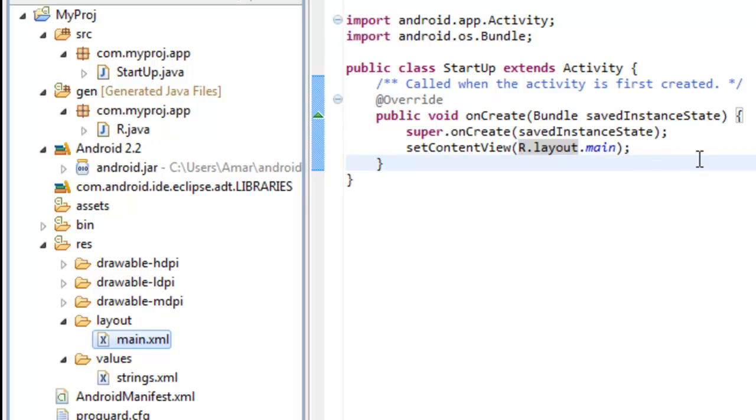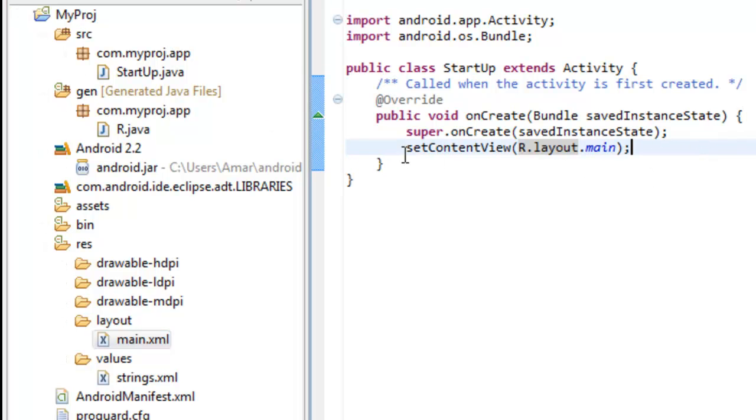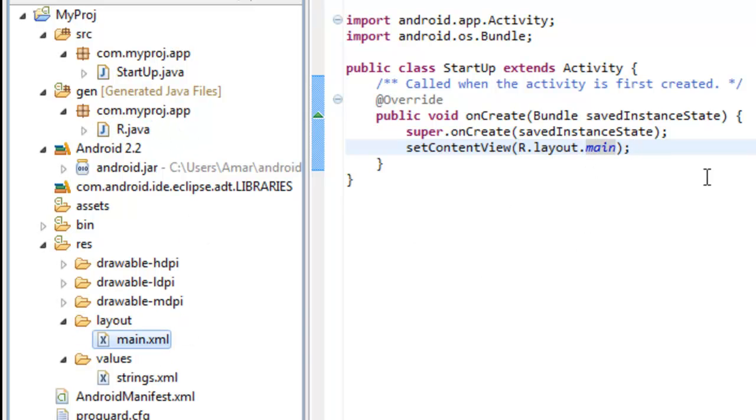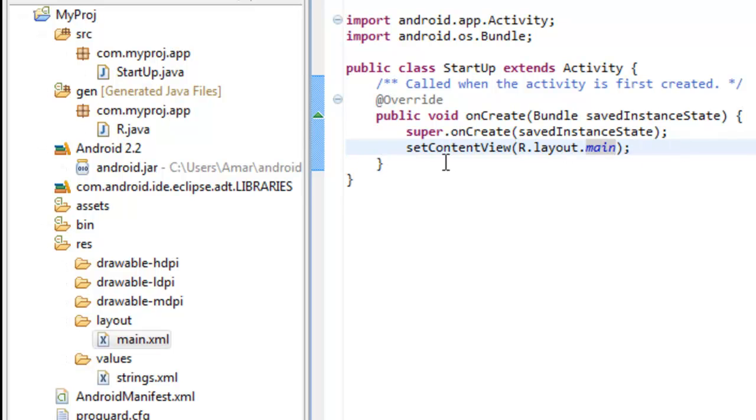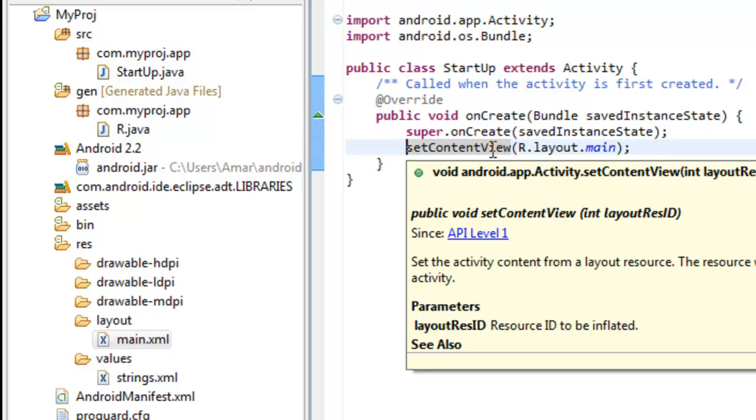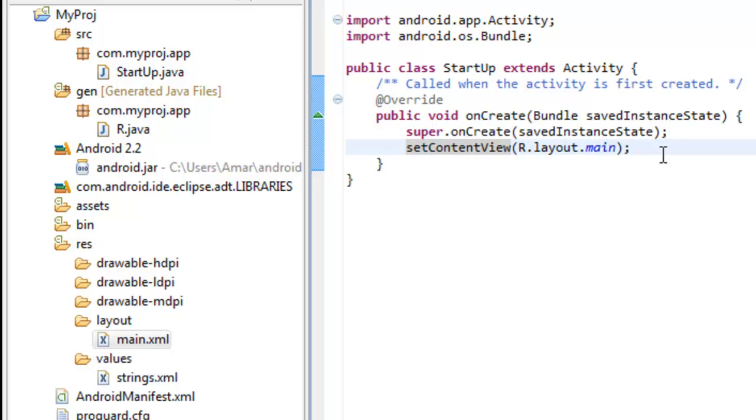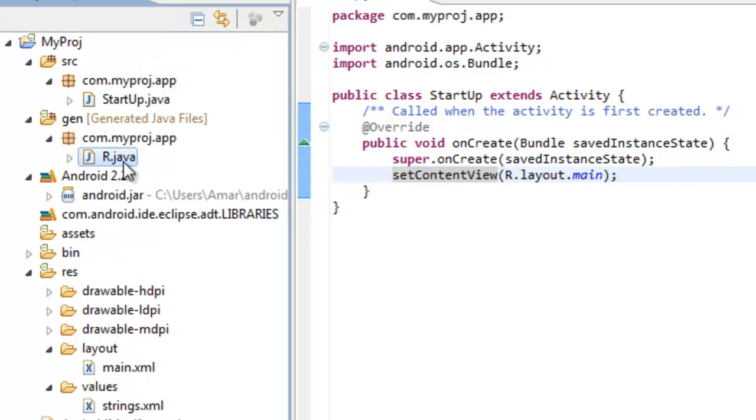Here is a little bit of confusion for you. How will it work? R.layout.main: what is this R, this layout, and this main? How is this reference taken here? We can discuss this here. setContentView(R.layout.main). We can go to this R.java right now.